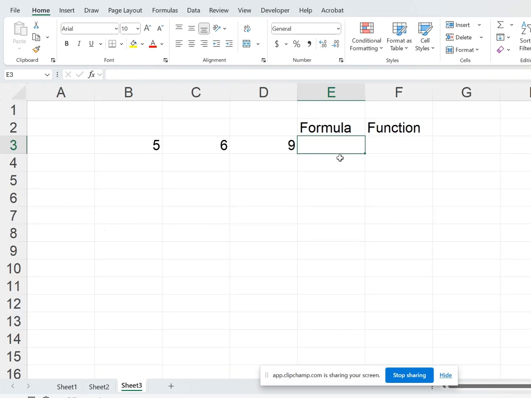So what are formulas and functions? An Excel formula is a mathematical equation that tells Excel what to do with your data. In this case, we want to add these numbers. So we're going to write a mathematical equation to tell Excel how to add it.